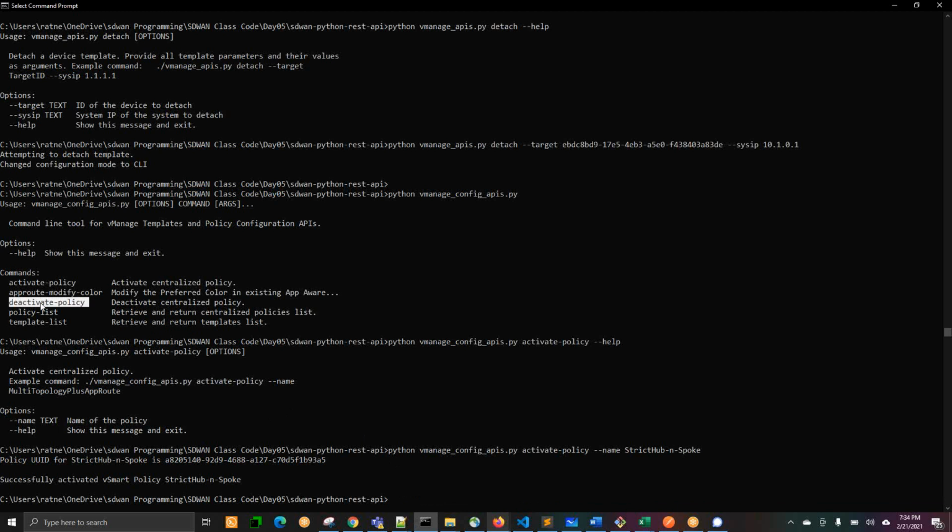Likewise, you can deactivate it. It's very easy. You can go and check the list of the policies. You can go and check the template list as well. If you want to modify the app route color, you can modify it from the program itself as well. And generally, we do this from vManage itself.